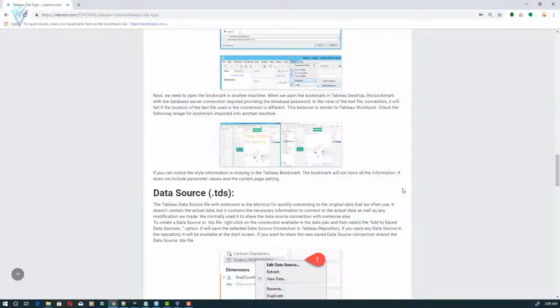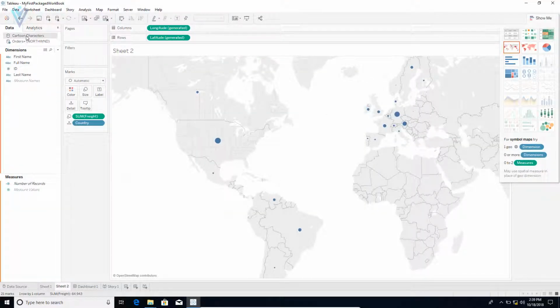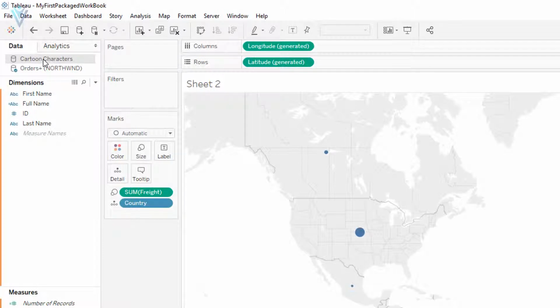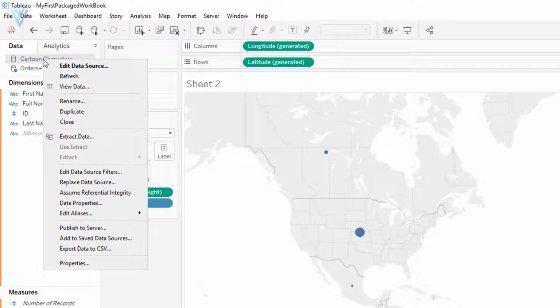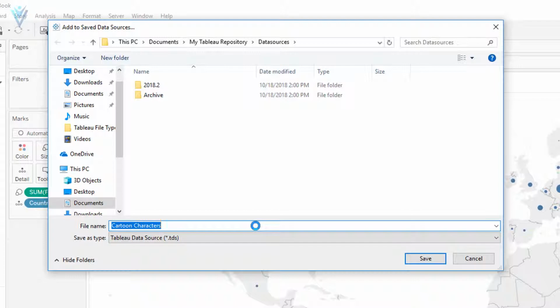Now let's see how to create .tds file. For this I'm going to open my first machine. Okay, now I want to share this cartoon character connection. To share this connection, definitely we need to create a .tds file. To create a TDS file, you need to right click on this data source connection and then you can click on add to save data sets. Okay, if I'm going to click on this, we can save this data source connection in our My Tableau repository.